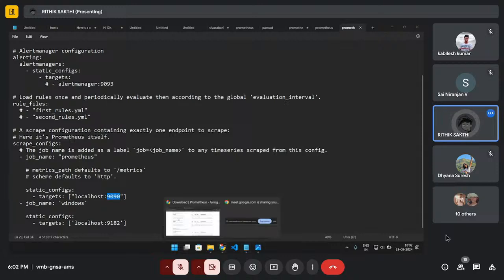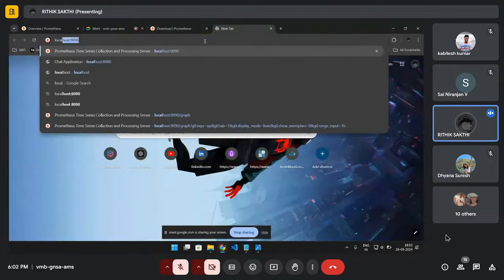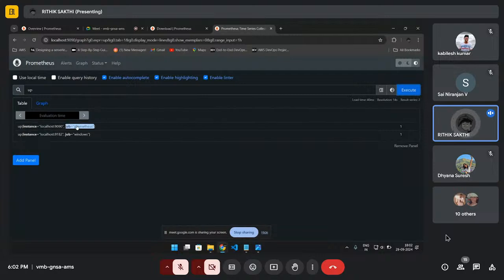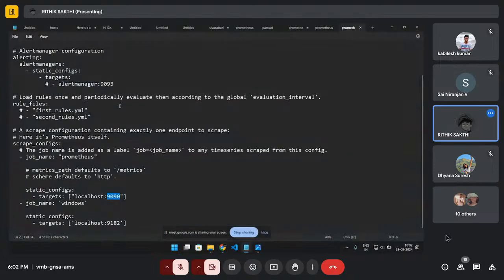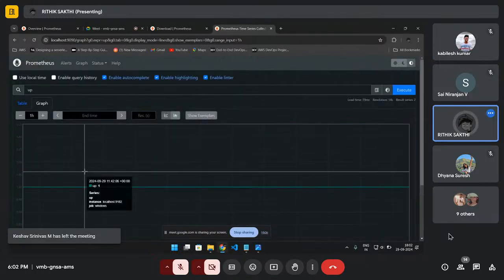So I can just go to my browser and open localhost 9090. This is my Prometheus running on the server. You can just type up and see if anything is running. This one is my Prometheus, as I showed you before. So there are two jobs, Prometheus and Windows. You can go to graphs and check things.